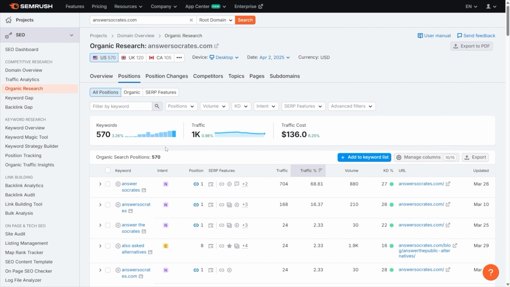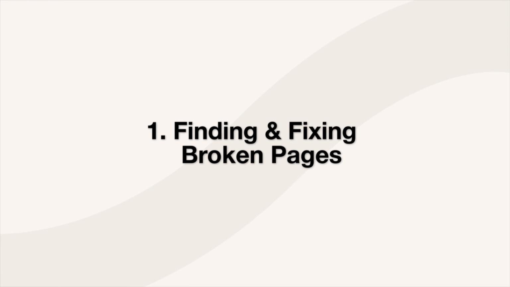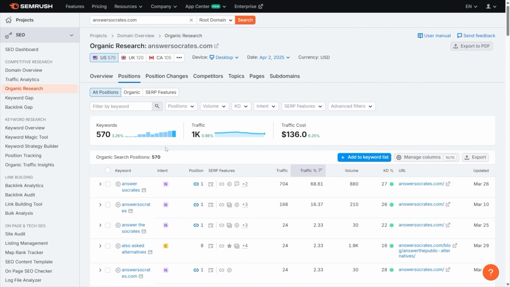Now that we've looked at organic research, let's cover another key part of SEO, making sure your website is technically sound. Semrush makes this easy with a few built-in tools. Number 1, finding and fixing broken pages. Broken pages, also called 404 errors, can hurt both user experience and SEO. Semrush automatically detects these for you. Here's how to check for them.